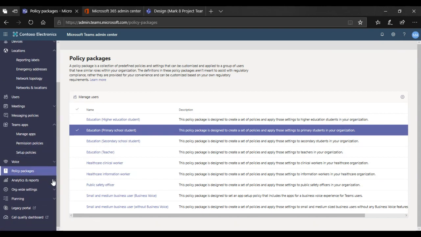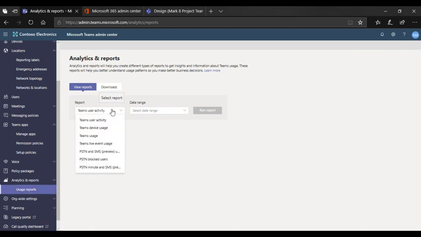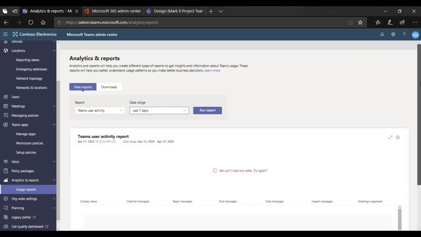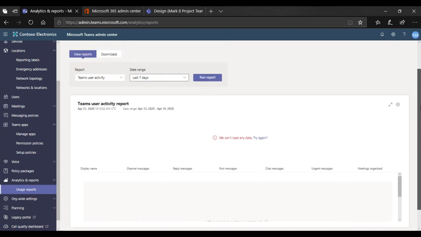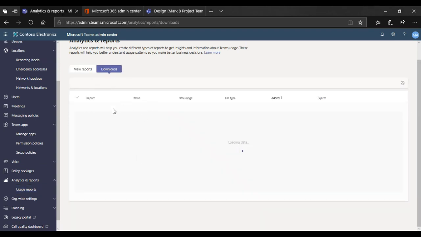Then if we go on to look at analytics and reporting, we can pull usage reports on Teams. So we see here, there's Teams usage activity, device usage, Teams usage, live event usage, SMS, blocked users, and minutes. These are all analytics reports we can pull on Teams. So if we went to device usage or user activity, we can pull that data up to 90 days. I can run that report. I'm likely not going to see anything because this is a demo tenant that doesn't have real people on it. But if this was a real tenant, you would see this data populated. And when it's downloaded, you can see here in the downloads tab who's downloaded it and when.